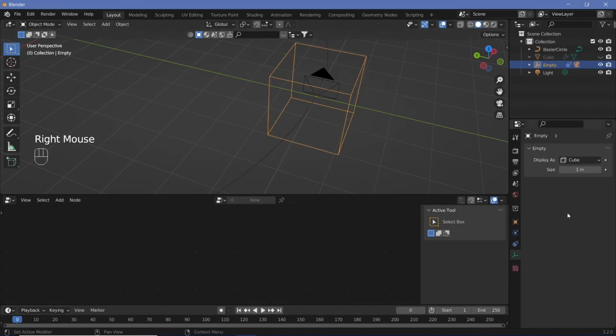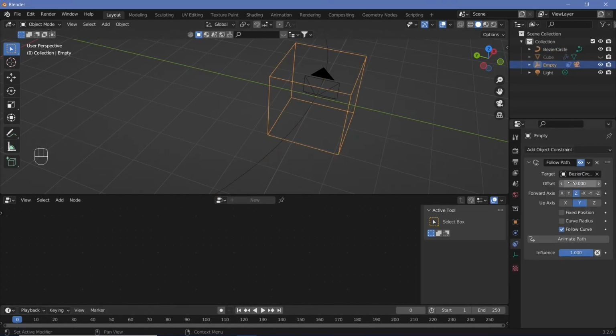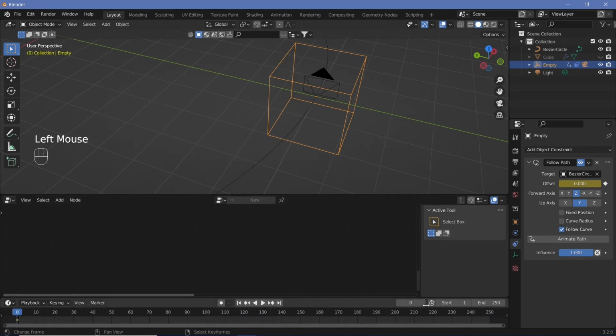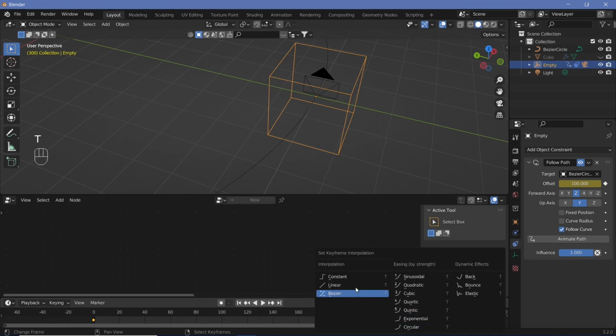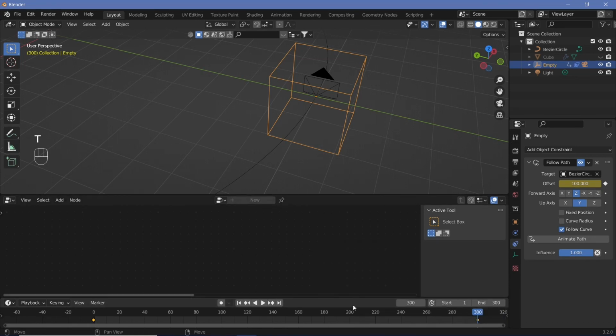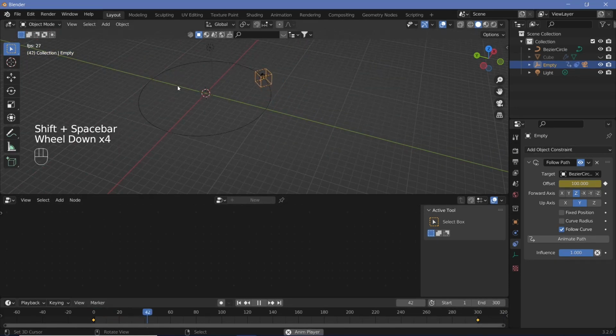select our empty, go to object constraints and tap I over the offset. Then let's go to the last frame, which is going to be frame number 300, and then just go to the offset, type 100 and hit I. Then we can hit T with our cursor at the timeline and change the interpolation to linear. So now when you play it, the camera should form a nice loop around our Bezier circle.